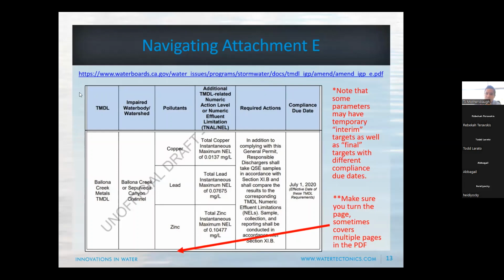Again, if you're the end user, you need to find which TMDL is applicable to you. Confirm that you discharge to that impaired water body, watershed. Confirm that you have that pollutant in your pollutant source assessment. Confirm that you exceed those values for that pollutant at those levels, or have a concern about maybe exceeding them, and then see what those required actions are and when you need to meet them.